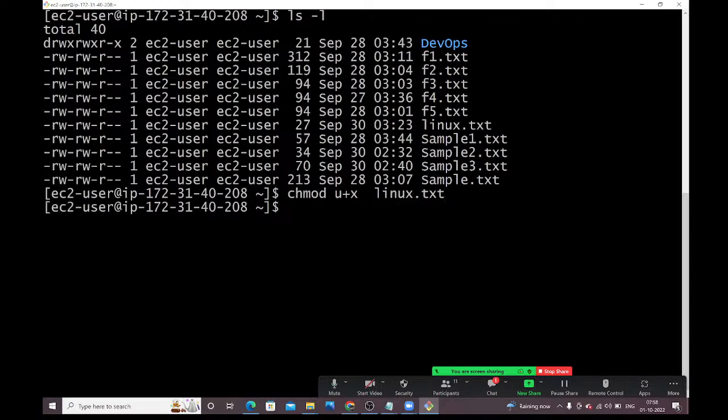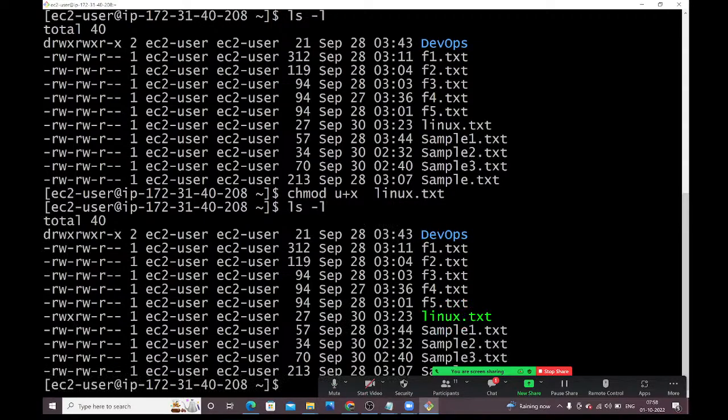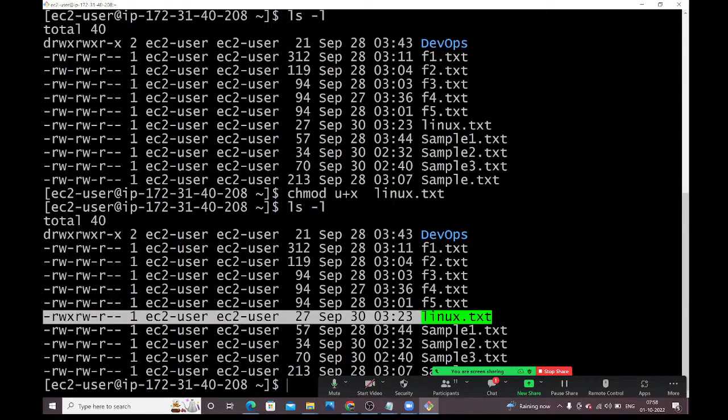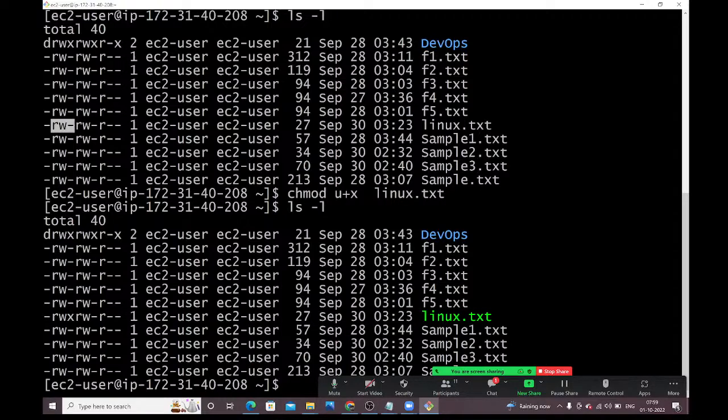See guys, now do ls -l. Check once. For this, did execute permission come or not? For user, did execute permission come or not, guys? RWX. X also is there. Earlier here, we didn't have X. Now here, user has execute permission also.